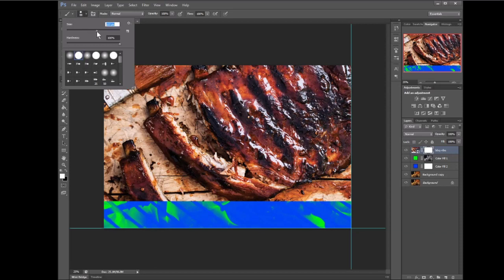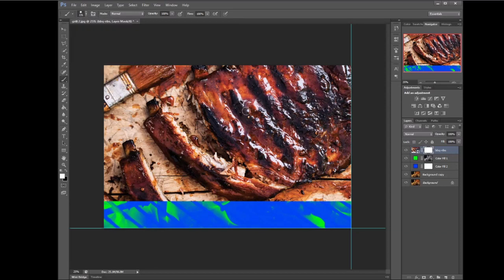Obviously, something's up. So using the X key, you can switch your foreground and background colors, just like so. If I now change it so black is my foreground color, look at that. See? It lets all the image come through.